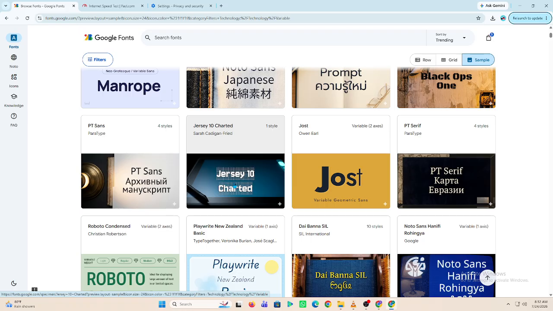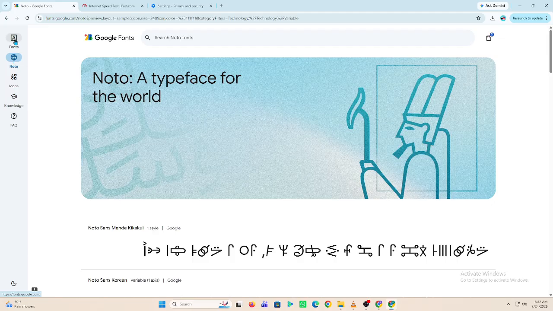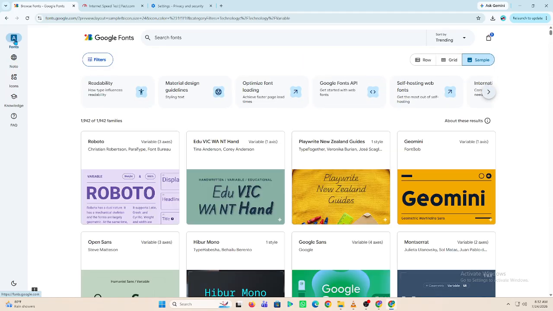Once the download is complete, extract the zip file and open the folder containing the font files. Now install the font on your computer. Microsoft Word uses the fonts installed on your system, so the font needs to be added before it appears in Word. After installing the font, close and reopen Microsoft Word if it was already open.